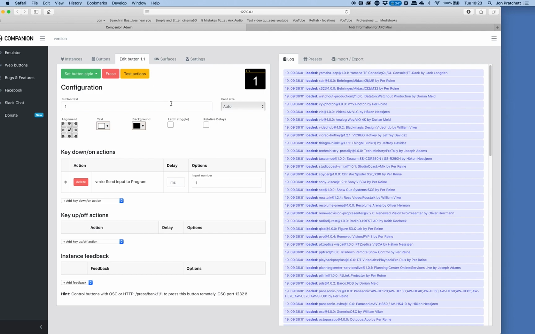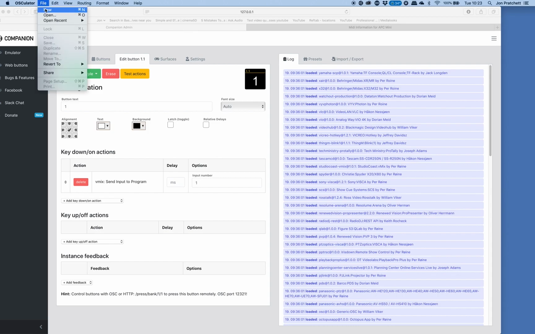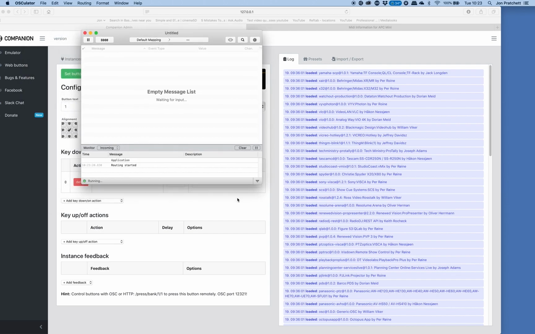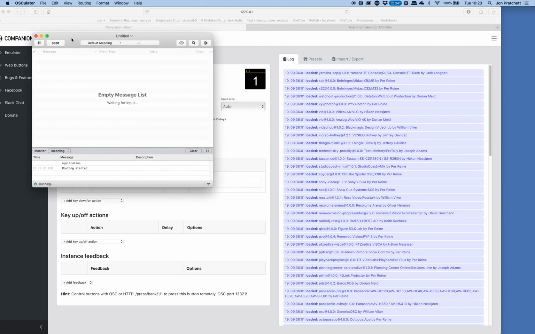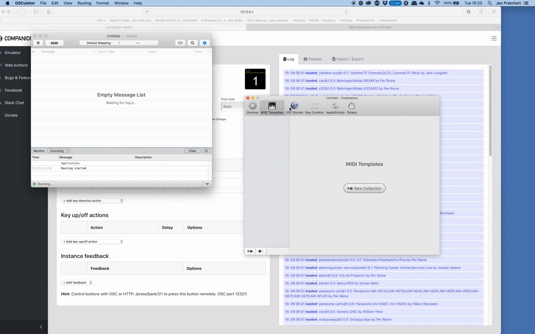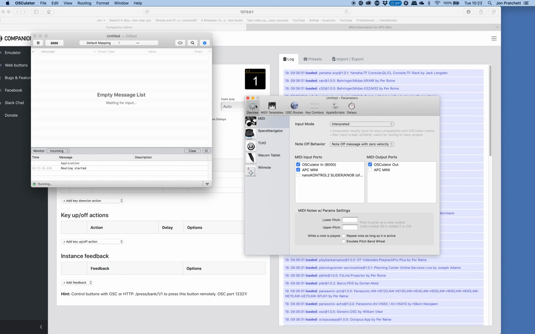So the next thing is to switch over to Osculator. We're going to start this from scratch. So I'm going to go File and create a new session. Now I have an APC Mini plugged in to Osculator, so we need to enable that. So we go to Settings, and then we enable APC Mini. And what I tend to find with Osculator, you either have to hit return or click out or click in or something for it to update the settings. So I just do that just in case.